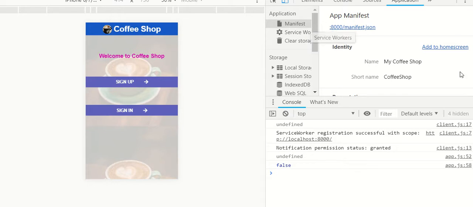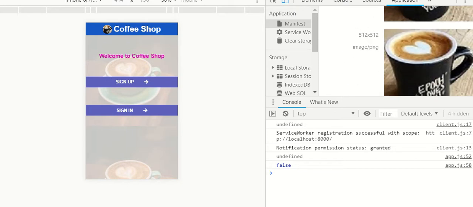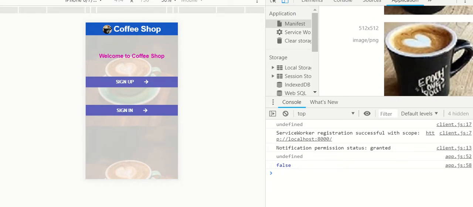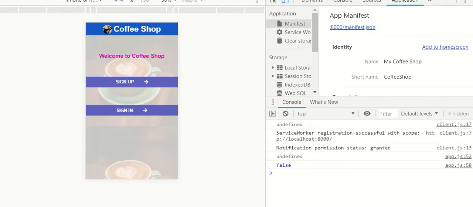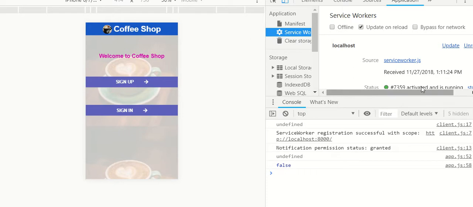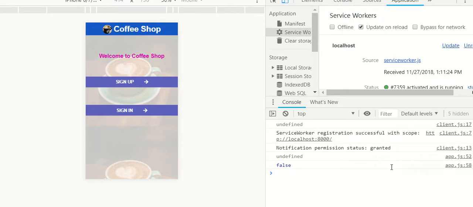Okay, this is a manifest file. It's just some simple information. I actually generated this file through an online manifest generator. That's all the information. And this is the service worker. As you can see, it's activated and running. I use the update on reload option so that anytime I change this service worker, it will be updated.